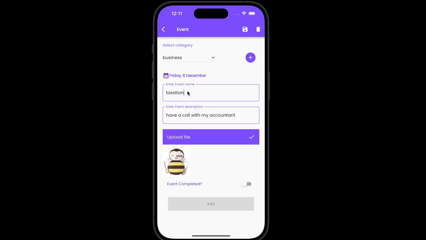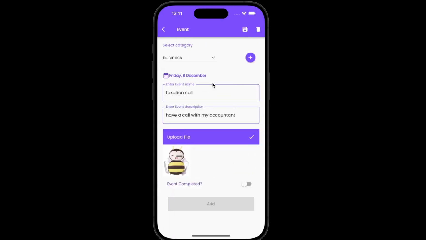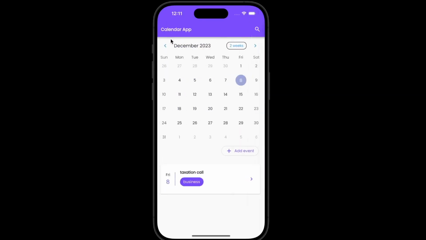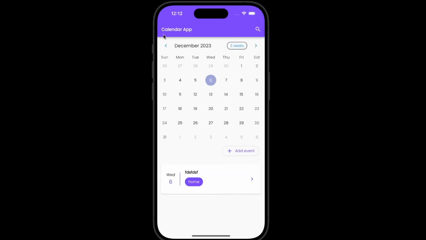We can even decide to update the event name and click on update, and it will update the information that we have sent to the Hive database. We'll see the events based on the different dates. This is where we'll get to see the process, the concept of querying, and also be able to see events based on a specific category.